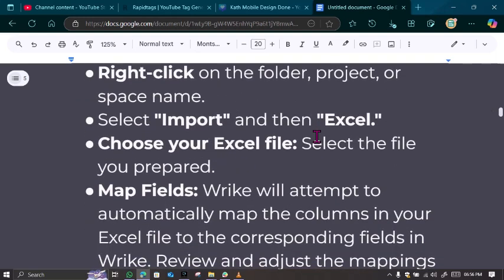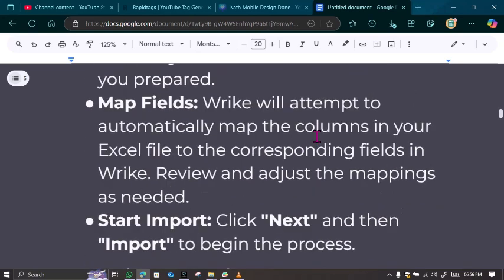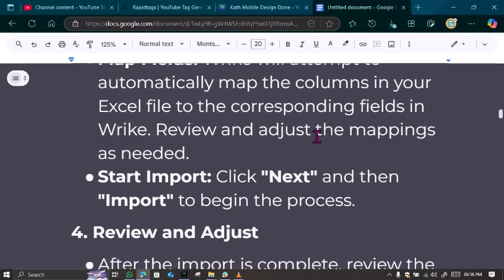Now Wrike will attempt to automatically map the columns in your Excel file to the corresponding fields in Wrike. So you need to review and adjust the mappings as needed. This is why you need to prepare your file to match Wrike. Moving on, once Wrike has tried to automatically map the columns, the next thing you're going to do is click next and then import to begin the process. So you click next and then you click import and the process of importation begins.